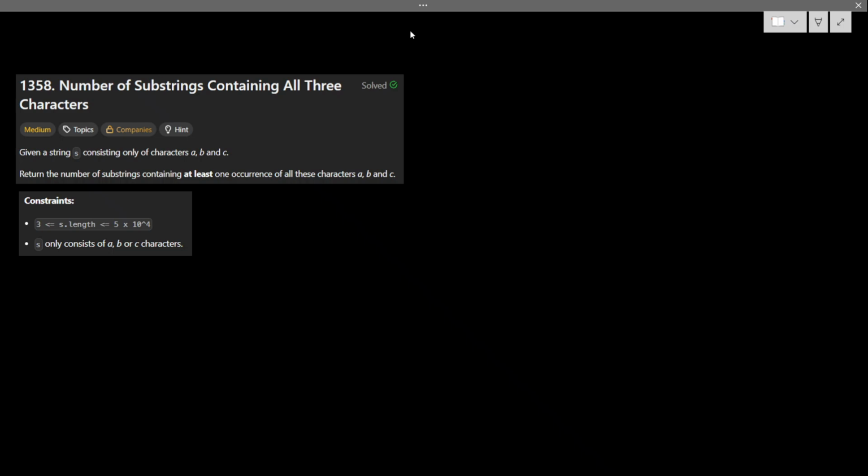Okay, the problem is number of substrings containing all three characters. That means we are given a string consisting only of A, B, and C. Return the number of substrings containing at least one occurrence of each of the characters A, B, and C. So what does that mean? One string is given to us containing only the three characters A, B, C.